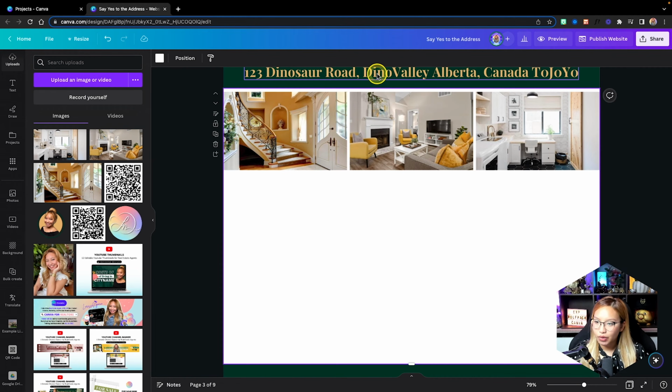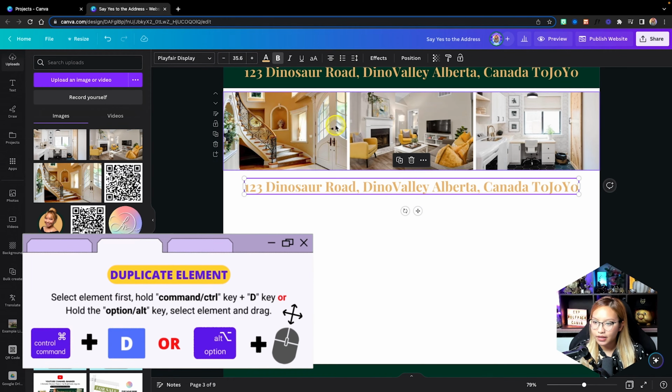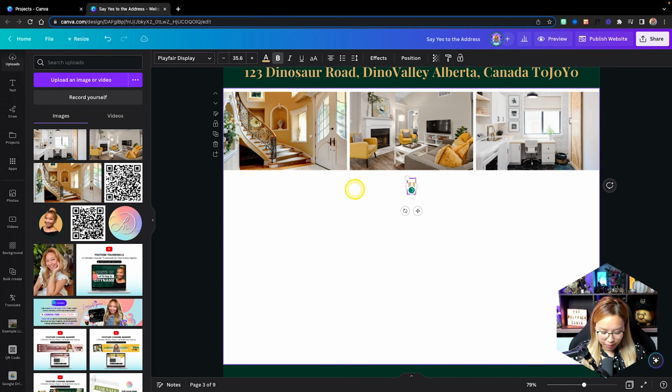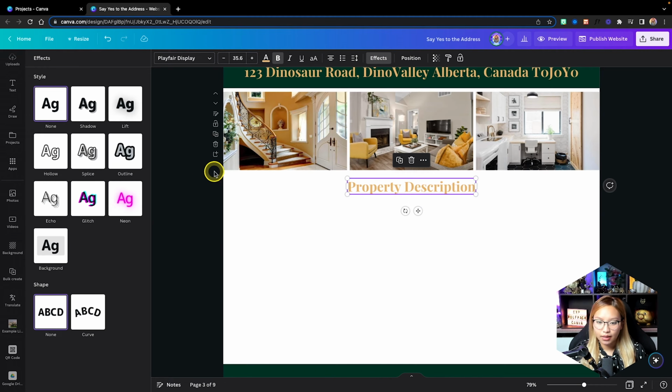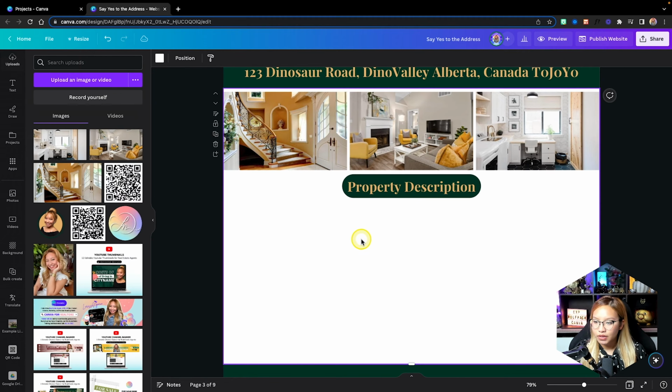So in this case, I am just going to click and drag this down here, and then I'm going to just name this property description. Did I spell that right? I think so. And then I'm going to go into effects, and I'm going to give this a background border. I'm going to put the roundness all the way up, and then I'm going to change this color here so that it is matching the color scheme of this design here.